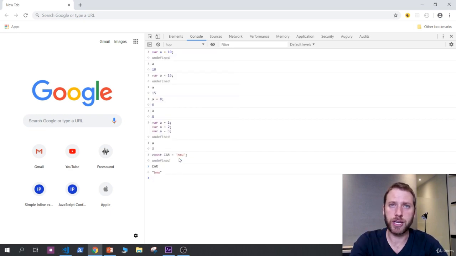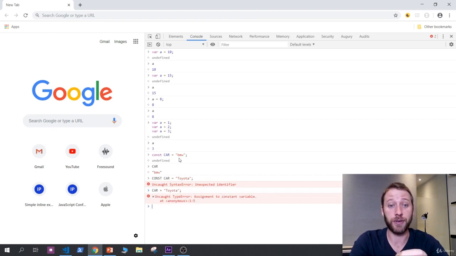But now we've used the const keyword. So if I want to now override it and go const car equals, I don't know, Toyota, it literally gives me an unexpected identifier. What about if I just try to reassign it by typing car and doing it this way? Nope, I get a very similar error. I get an uncaught type error, assignment to a constant variable. This is the awesome thing about const. Let's continue.